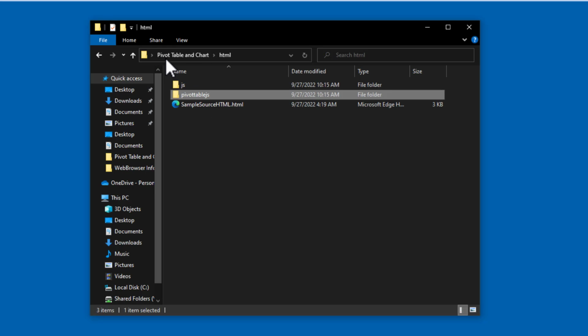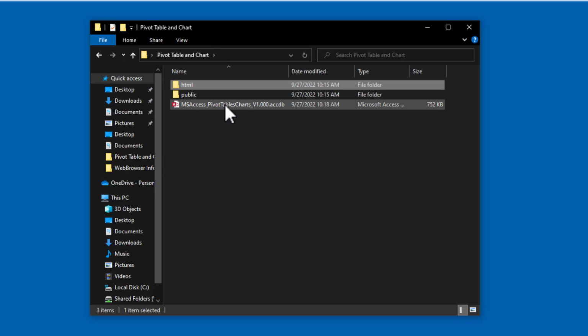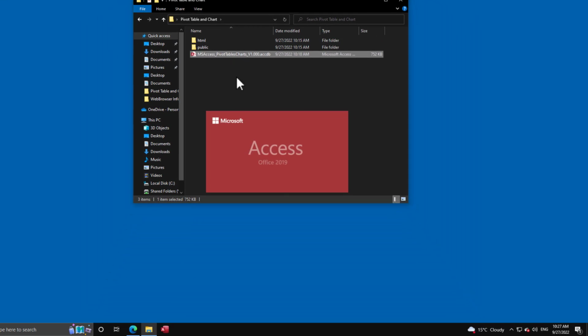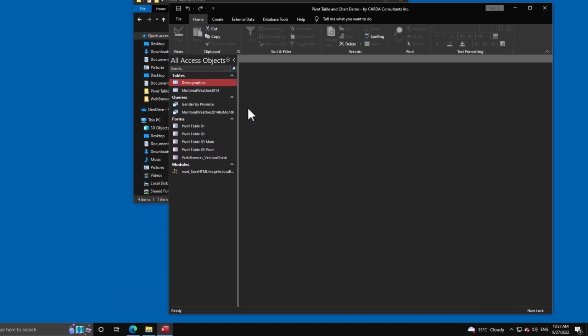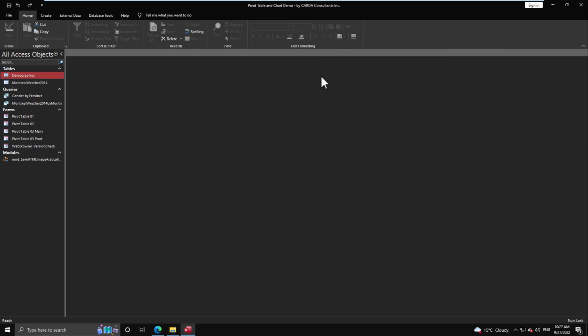Okay, so let's get into it. As I said, everything's contained in the database. And nothing in this is specific to a bitness. So when I say that, this should run both on 32-bit and 64-bit regardless. I'm not using any APIs, nothing in there that can cause any issues. We're not using ActiveX. We're using the native web browser control. So it's as simple as creating a form.